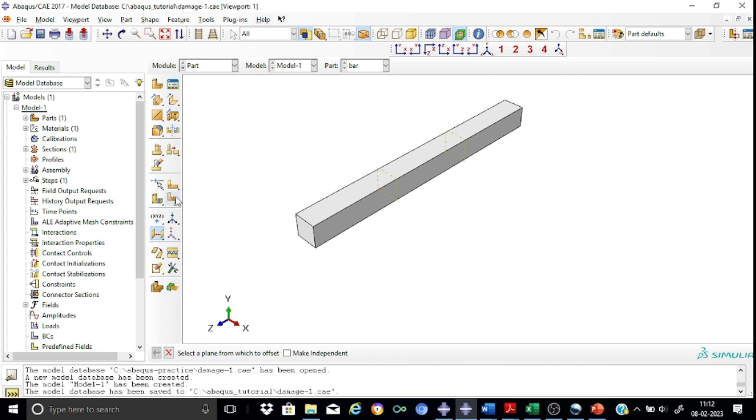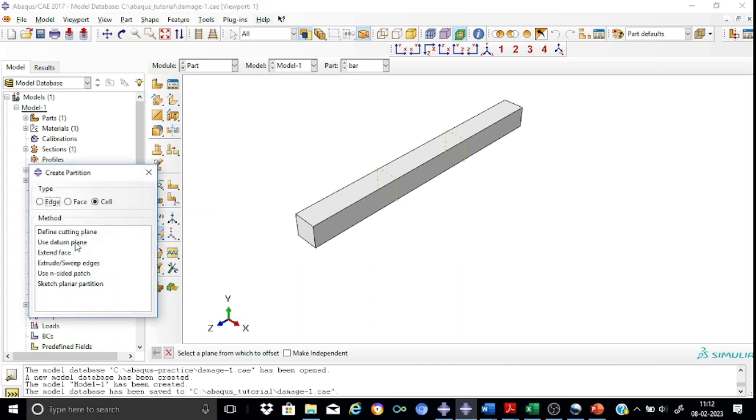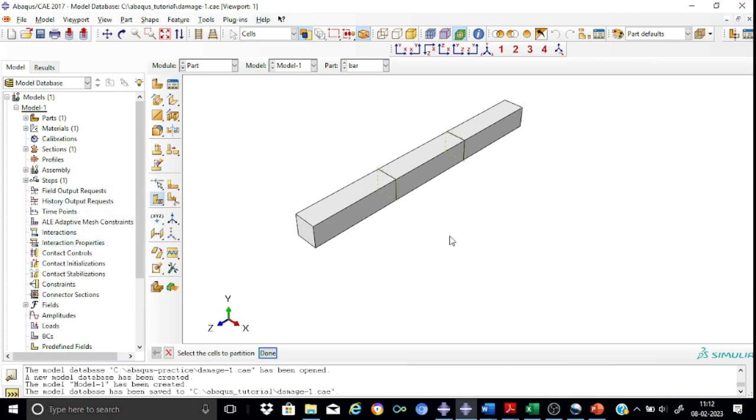Now go back to the partition here, and select the so-called datum plane. So first select the datum plane. This is my datum plane, okay, and create the partition at this location. Now let us create a partition in the second datum plane as well. So done. Okay, let us select the datum plane. So this is my datum plane. Okay, create partition. So yes, you can see that our partitioning is done. As you can see, the part is divided into three equal parts.